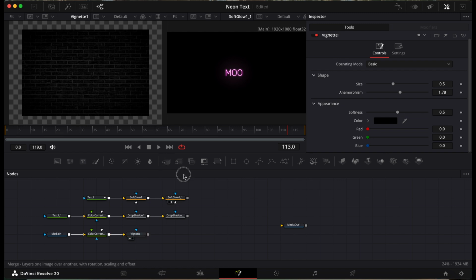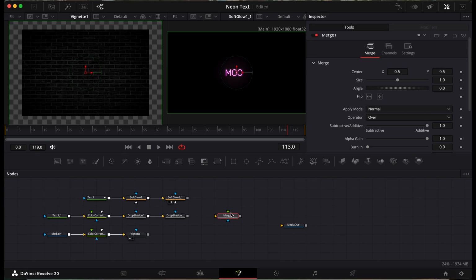Now let's connect everything. First, I'll add a merge node and place the neon on text in the foreground and the neon off text in the background. Then I'll add another merge node to place this text over the brick wall background.